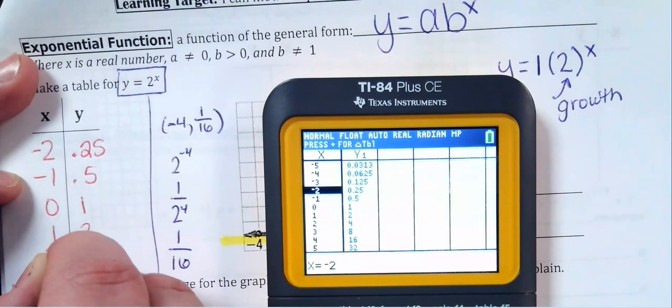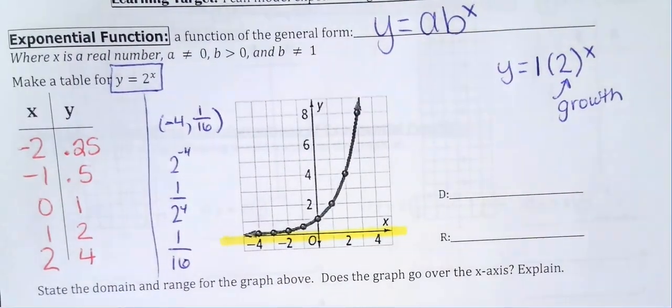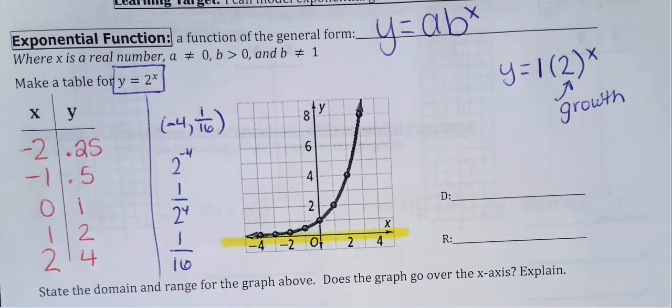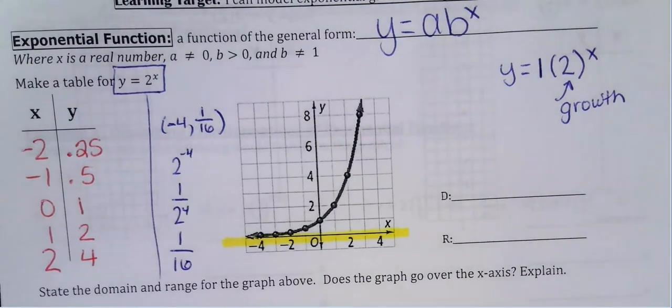I'm just going to jot that table down real quick, but that's what's on the graph there. They have the points: here's 2, 4, here's 1, 2, here 0, 1. So that's just a really quick way to get points to put on a graph if you're plotting it by hand, which is what I'm going to have you do today.